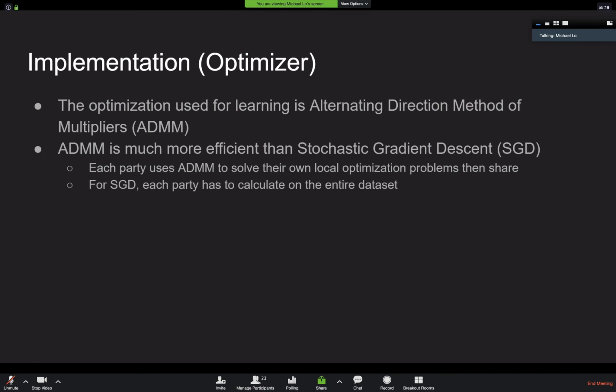And then for the optimizer, they decided to use something called the alternating direction method of multipliers. In ADMM, it's scalable because each party just needs to work on their own data sets. So basically they're optimizing for their own local data sets, and afterwards they can share with other parties. Whereas in SGD, you have to iterate over the entire data sets, which is a problem because the parties are not supposed to share their data sets with each other.